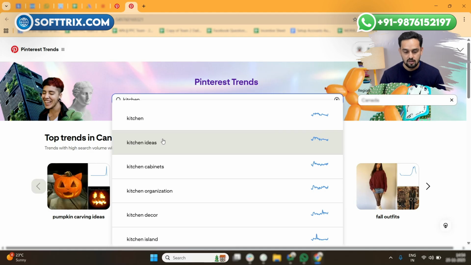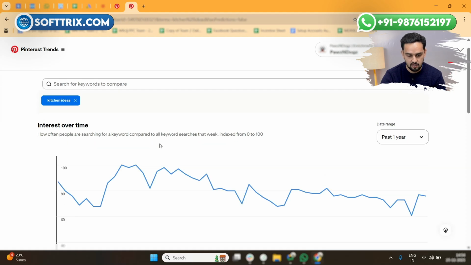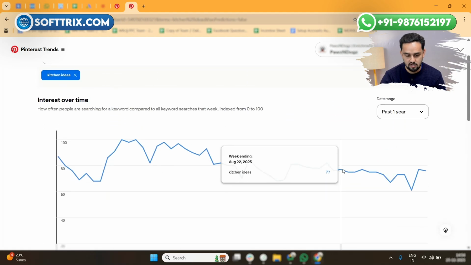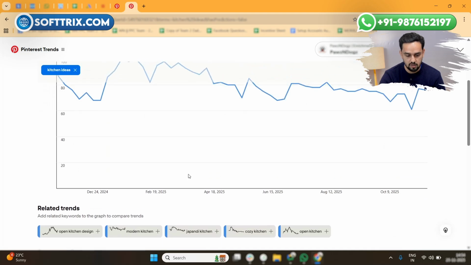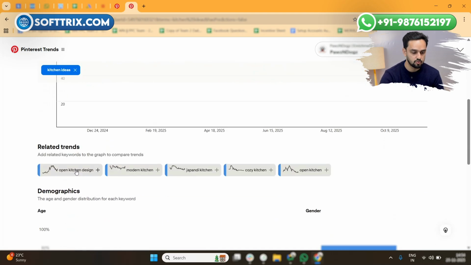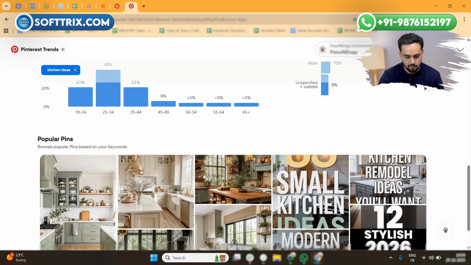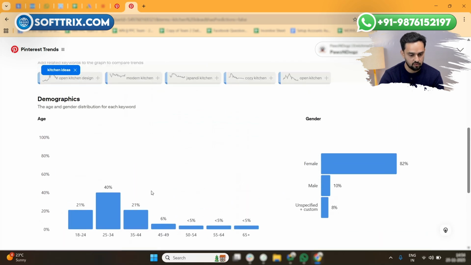So basically kitchen ideas, people who are typing kitchen ideas in Pinterest. We need to see how the trend is going for this particular keyword. So what I'll do is I will click on it, and once I click on it, you can see it will showcase past 1 year data, how interest is going for this particular keyword. They will also provide you some related trending keywords as well, which you can use in your campaigns as well.